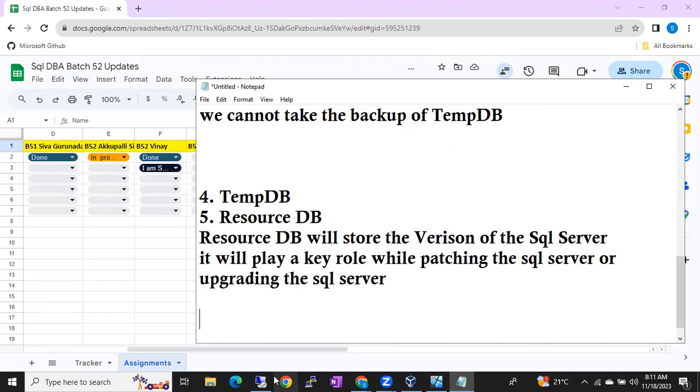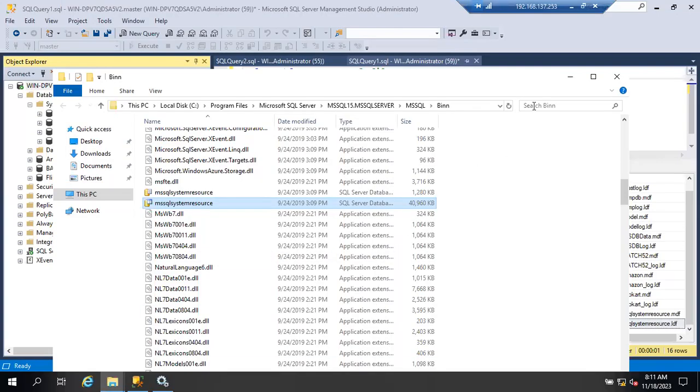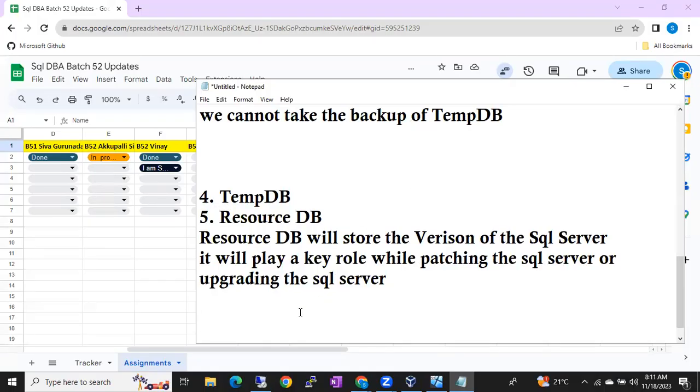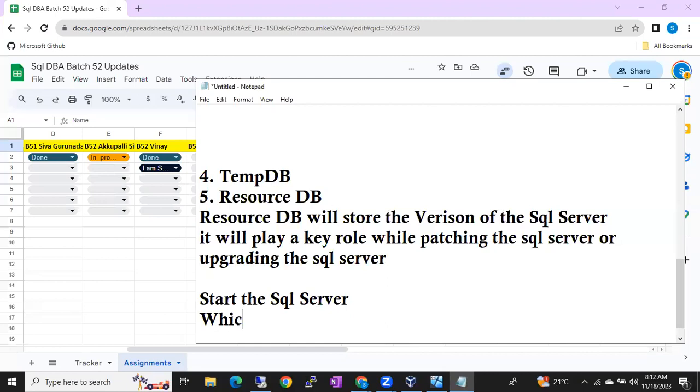Right. Now I have a quick question for all of you. Now you know the importance of each system database: master, model, MSDB, temp DB, resource DB. Now you know the priority also, which one is high priority and which one is low priority among these system databases. My question is, when you start the SQL server, which system database will come online first? Or what is the order in which the system databases will come online?